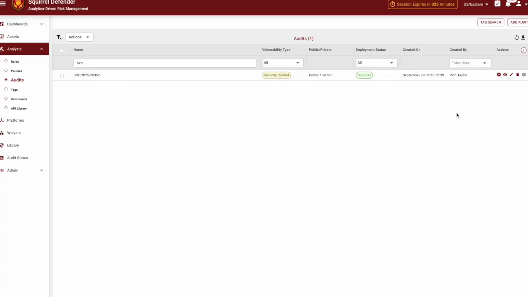Now within this audit, I'm auditing target iOS and iOS XE devices to check for that CVE 20352 as it relates to SNMP configurations. I'm going to click play to go ahead and execute this audit. We get a pop-up at the bottom, audit scheduled successfully. I'll navigate to audit status in the left-hand menu.